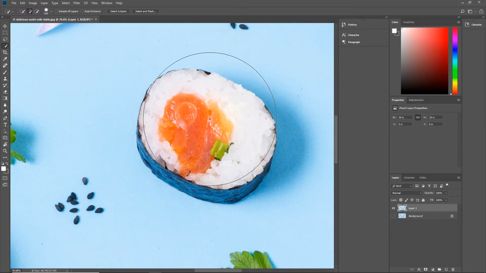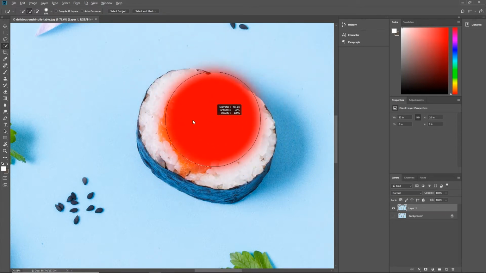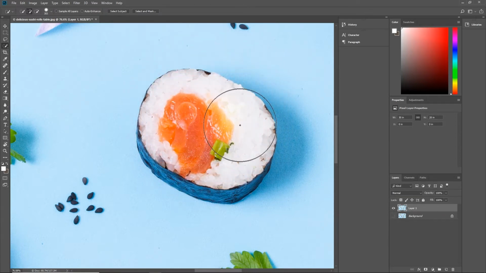So one more time, I'm holding Alt, I will right click and hold the right click, and then I can go to the left or to the right to scale this like so. And I will go maybe like this and I will click, and this is going to give me a selection like so. Then I will click one more time to get this part, I'm going to click like so, and basically I want to get it like this.